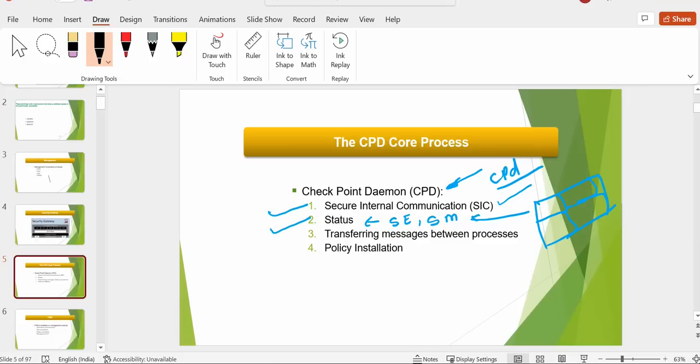Then the transferring of messages between the firewall processes. Whenever we talk about the communications that happen between the firewall processes, say here is a CPD, here is a CPD, between the two different modules of the firewall, those messages also get processed via CPD.